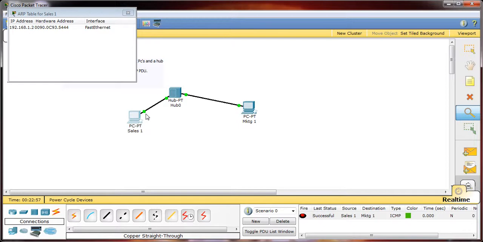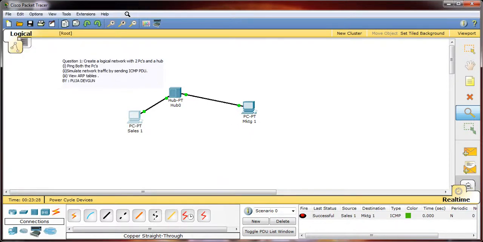IP address of this machine is 192.168.1.2, hardware address 009.0C93.544 and fast Ethernet. So from which IP address is being accessed by this port, that has been mapped onto this. This finishes off with this question.